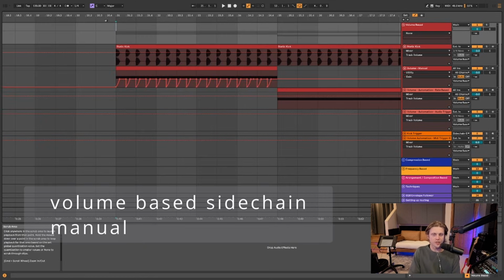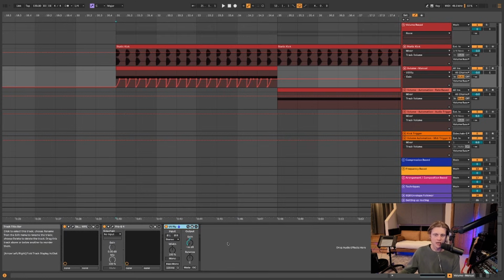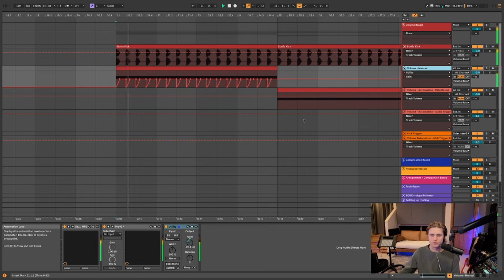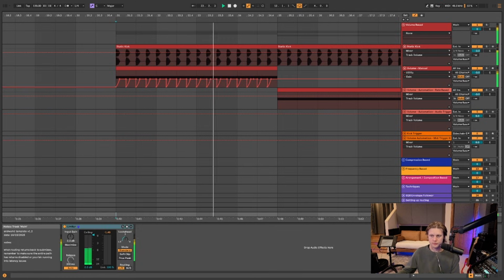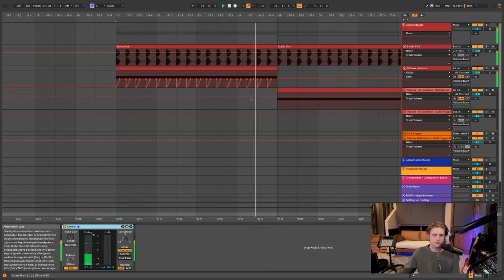So in this first example, I drew in the volume automation. I took a utility and I'm automating the gain up and down to create space for the kick drum. So let's just play this really quick. And as you can see, if you look down, we actually aren't triggering the limiter now because we're giving enough space for the kick and the sub and the bass to work together. And so that's the first way.